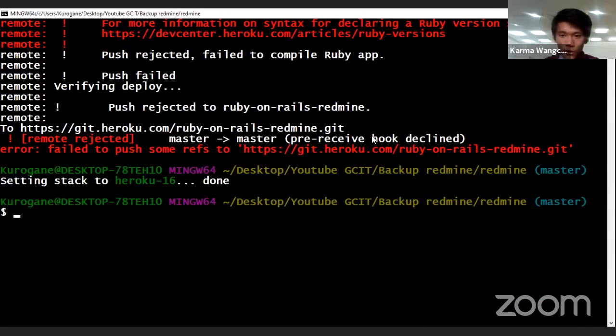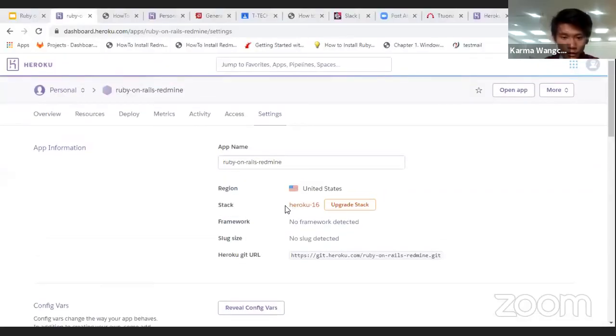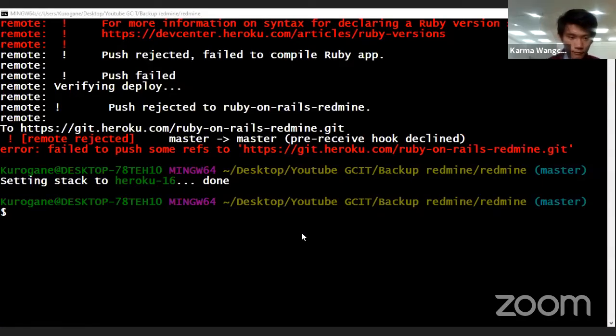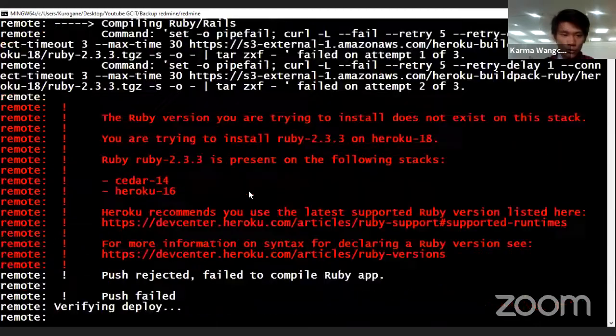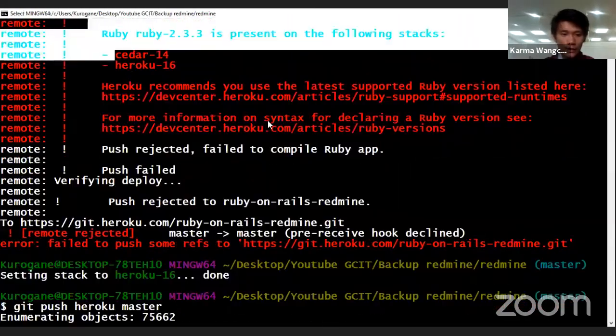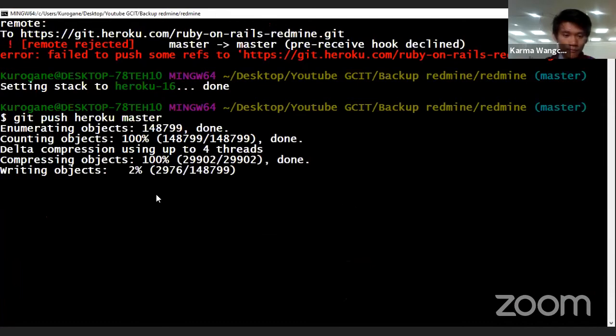Okay, so if you go back to your Heroku application and see over here, your stack has been set to Heroku 16. Now you can push your code. Just do git push heroku master, and it will push your code. And this time we won't get this error. So if any errors proceed further on, we'll go one by one and solve those errors.